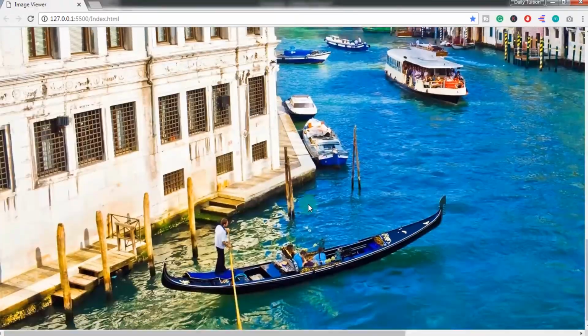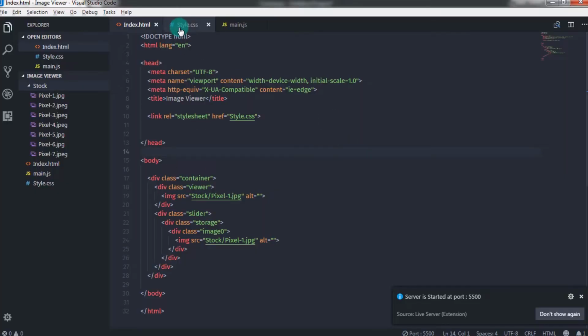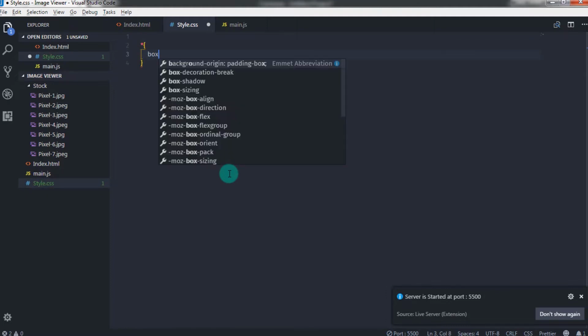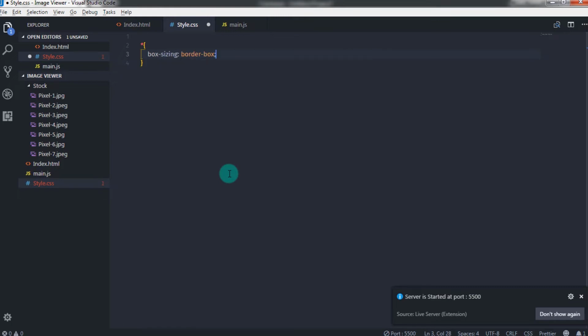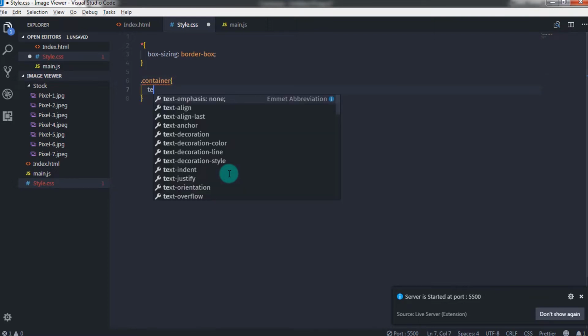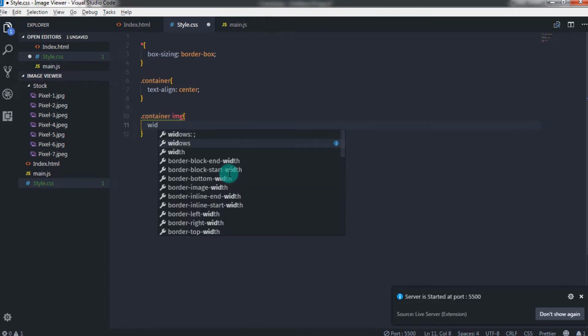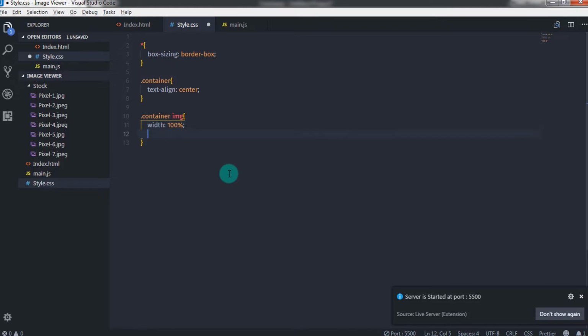Now you will see this result. Now we want to style it, so in the style.css file I will first create a global selector and specify box-sizing border-box. Then we create a container and specify text-align center. After that I'm going to select the container image and specify width 100% and height 100%.